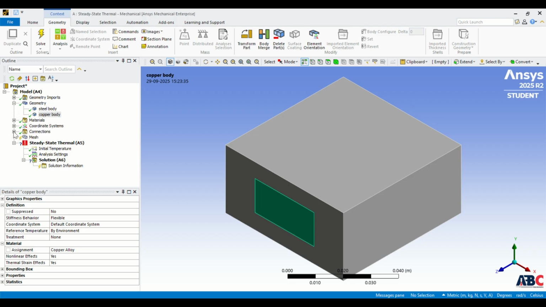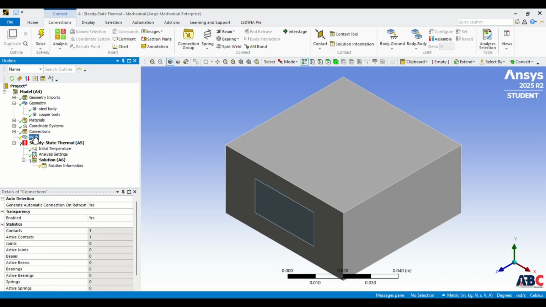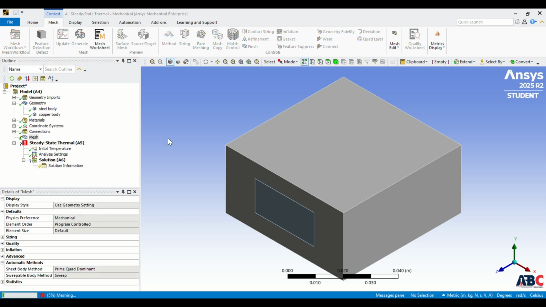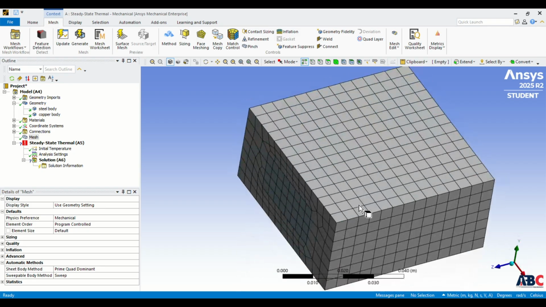And then we have to check the connections. What are the contacts? Here you can check the contact. It is a bonded contact. Now click on mesh, click on generate mesh. So our meshing has been done.